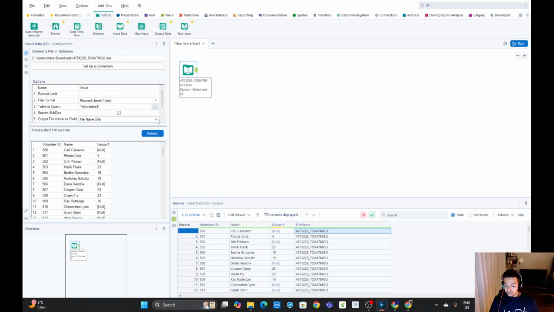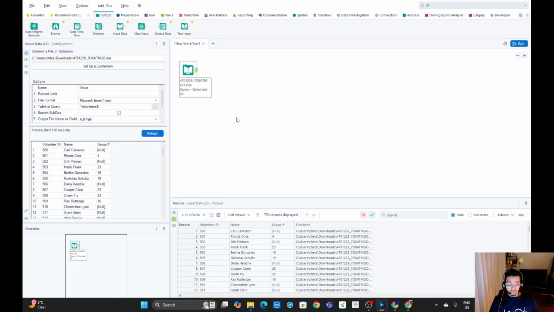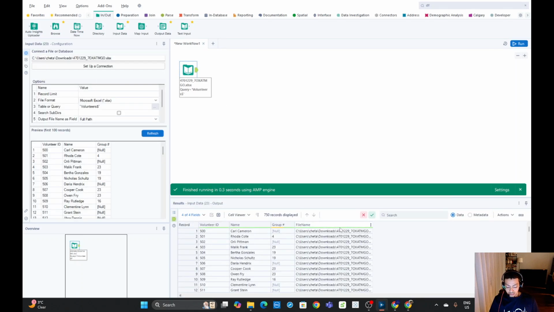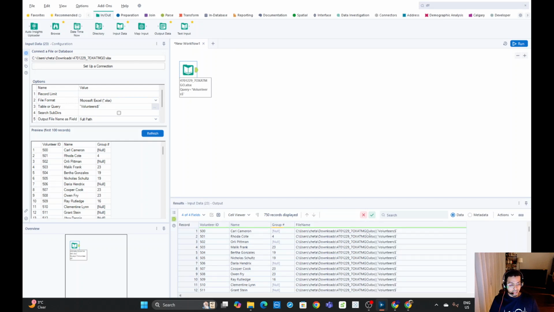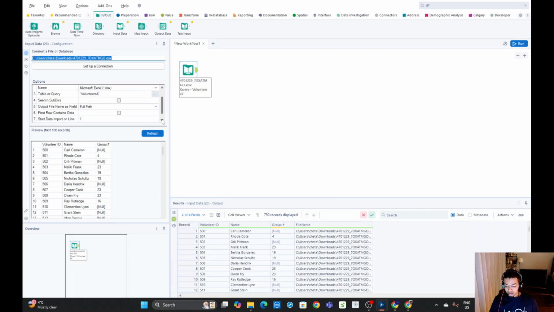Or if you want to know from where the file was loaded, you can just mark it as full path, so it will show the entire location of the file. So if you want to know where we have loaded the data, it shows you the entire location with respect to where it is saved, what sheet number, and file name you have loaded in your data.